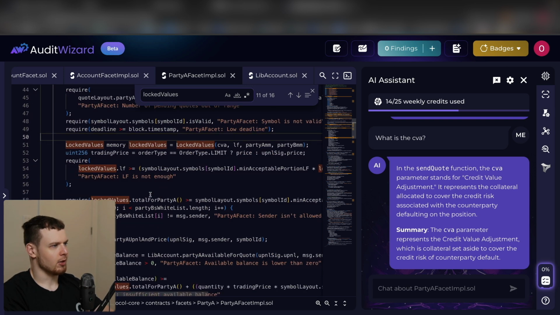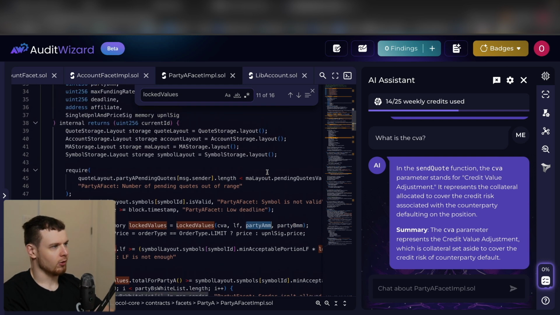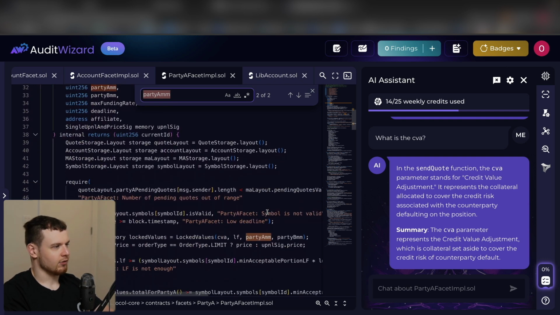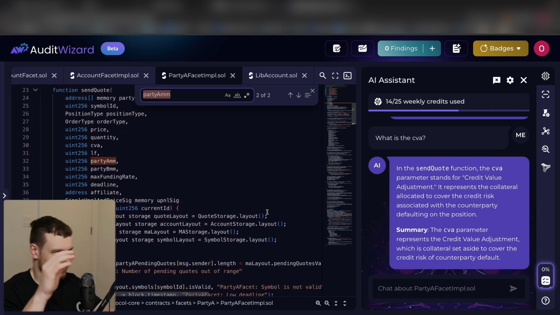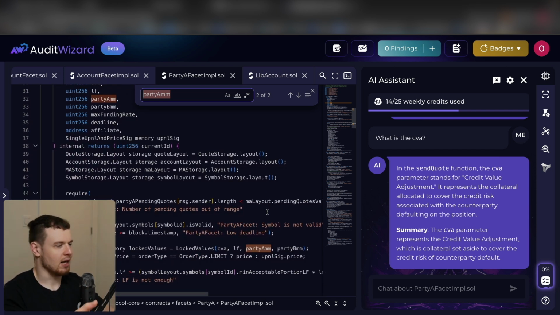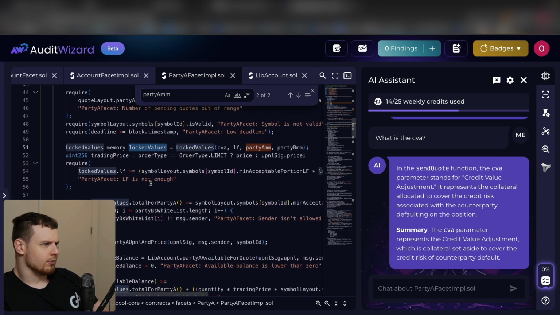Okay, so now that we know that, we're just putting all those things in a locked value. Party B, MM, what is this stuff? This is great because I can just ask the AI. This is just passed in. Normally I'd have to go and find places where they call this and figure out what party A, MM is. I bet that's maintenance margin. It's maintenance margin. I know some things. Yeah, that's definitely maintenance margin. Okay, so those are locked values.